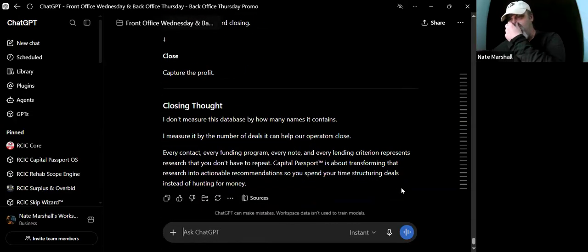Here's a closing thought. I don't measure this database by how many names it contains. I measure it by the number of deals that can help our operators close. Every contact, every funding program, every note, and every lending criterion represents research that you don't have to repeat. Capital Passport is about transforming that research into actionable recommendations so you can spend your time structuring deals instead of hunting for money.